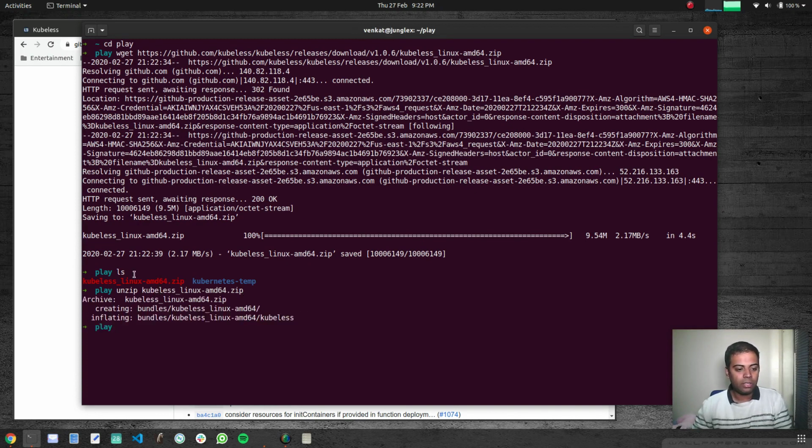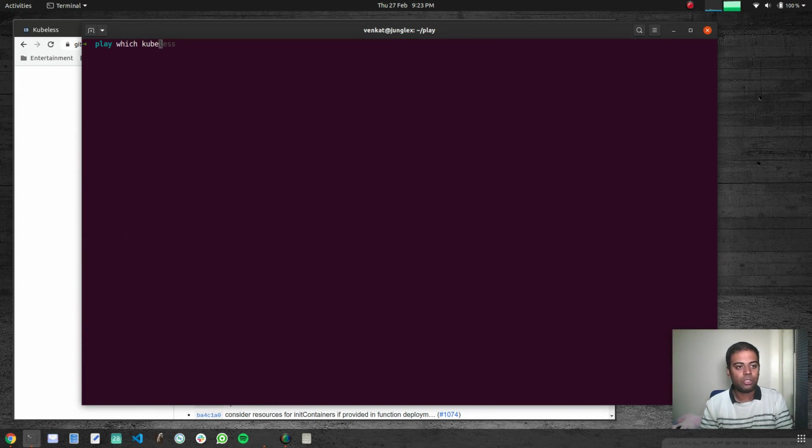We've got the binary here under the bundles/kubeless_linux-amd64 directory. If you take a look at the directory, we've got the kubeless file there. I'm going to move it to /usr/local/bin, and now if I do which kubeless, we've got Kubeless installed. So that's it, we've got the Kubeless binary installed. Now we need to deploy some resources in our Kubernetes cluster. If I do kubeless version, you've got that.